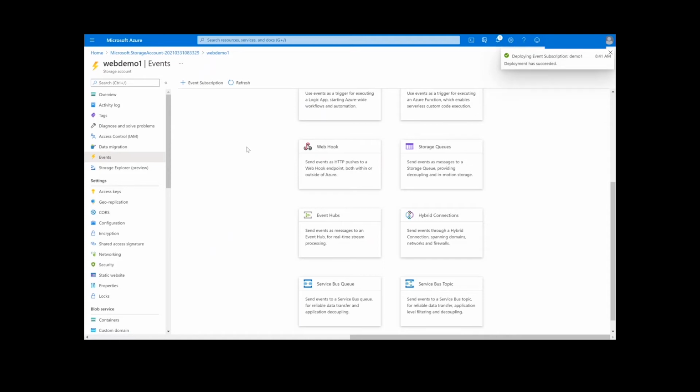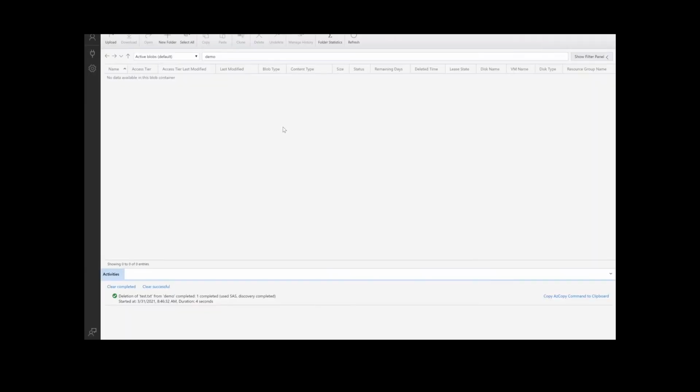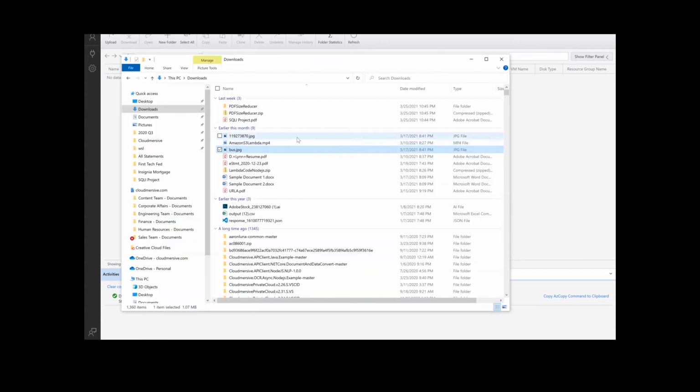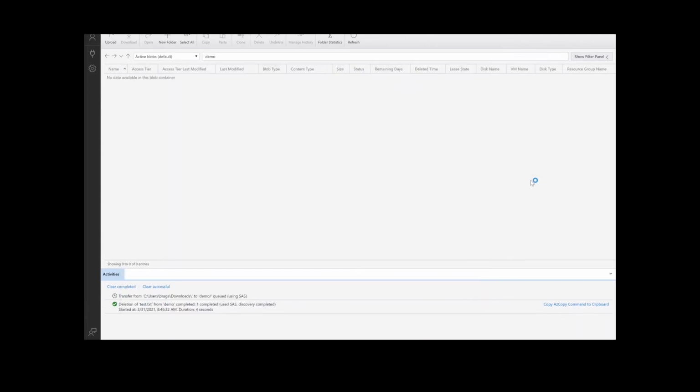Now we will head over to the Azure Storage Explorer, where we have our demo container open. At this point, any files that are uploaded to the blob will automatically be scanned and tagged accordingly. Our container is currently empty, so we are going to upload a few files to scan. They may take a few seconds to show up, but this is normal.